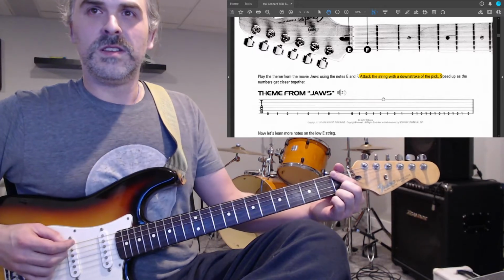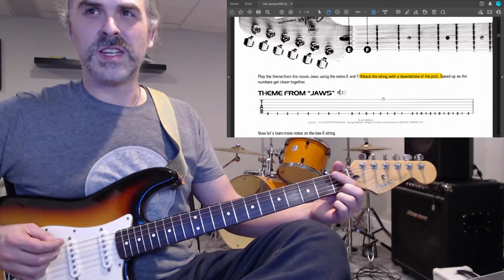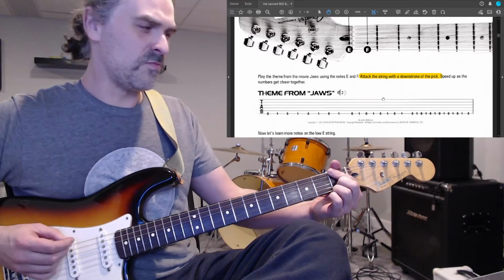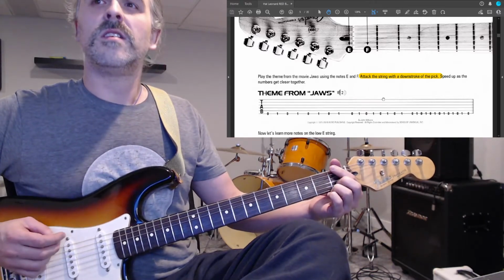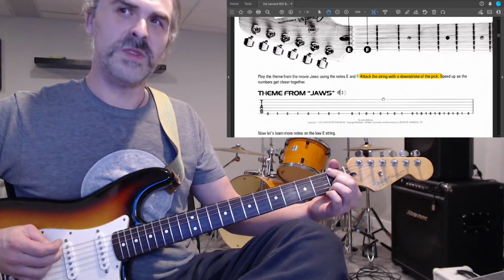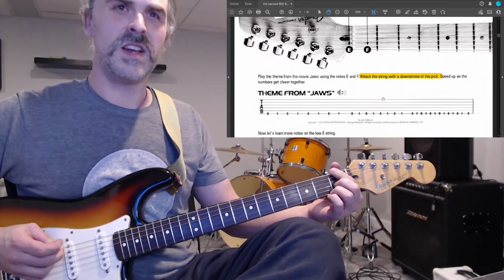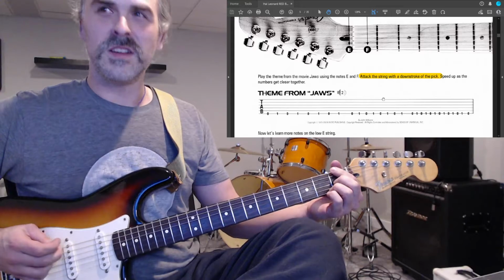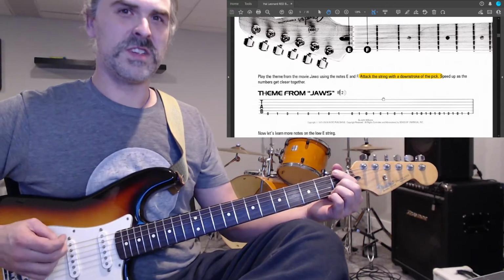It says to attack the string with a downstroke of the pick. This is important. We want our default attack on the string to be a downstroke of the pick. Now it also says speed up as the numbers get closer together.